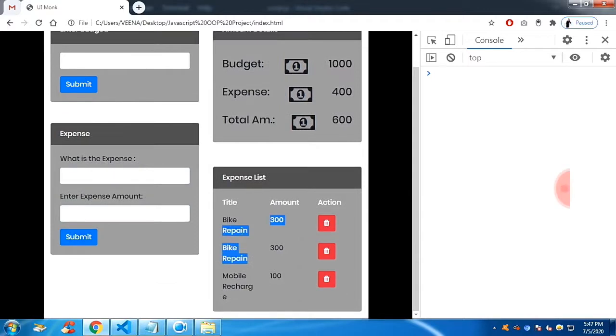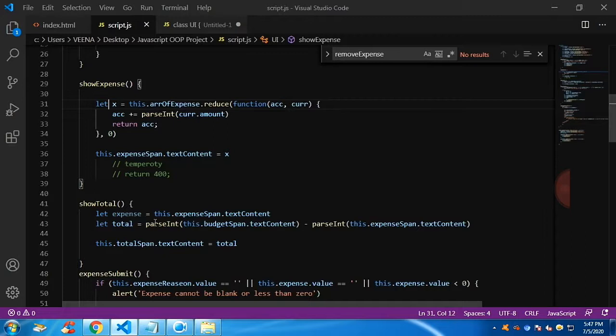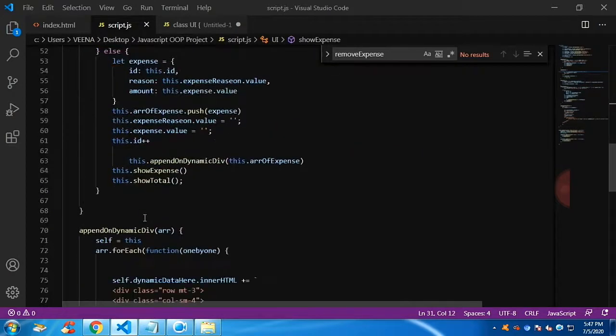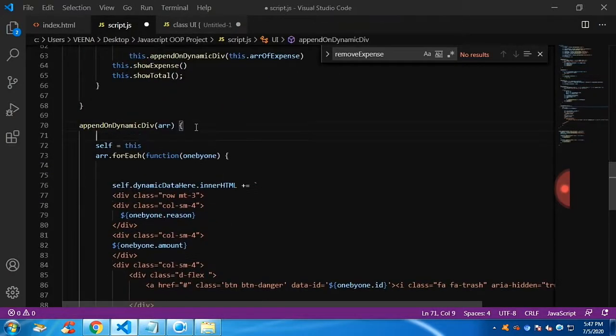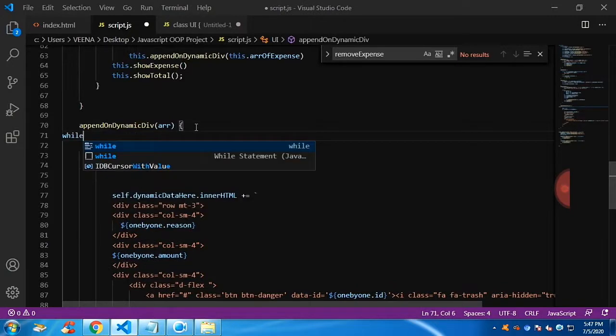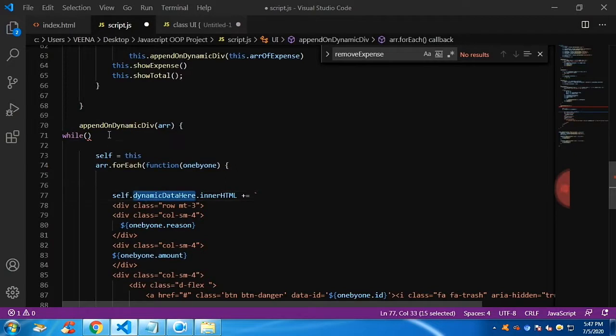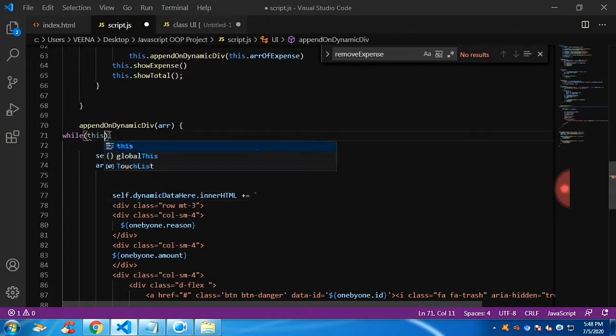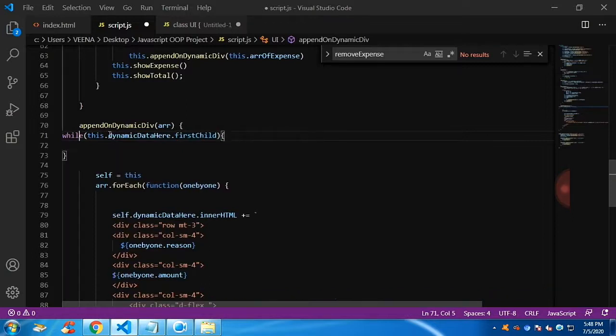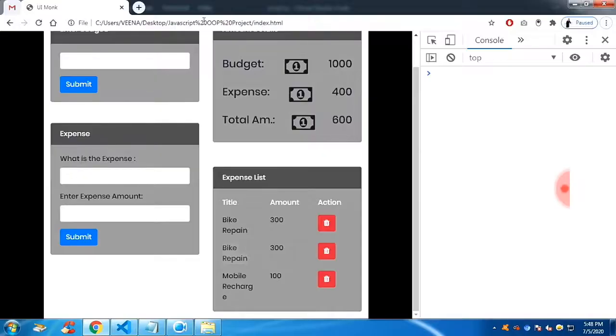Now you can see the array is getting appended. So what we need to do is remove the previously shown value before appending. So for that, I'll use a while loop. This while loop will run until and unless there is a first child on the container. So here the container is dynamic data, and we need to remove the first child as long as there is a first child left. Fine, now it would work.